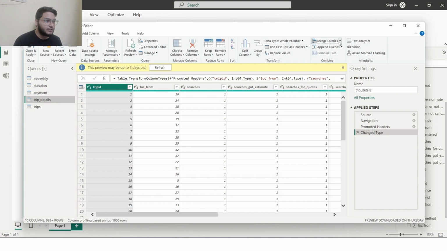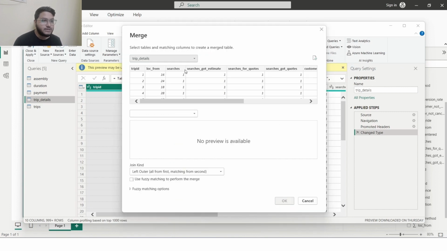So how to do a join, how to perform a join. You can see this merge queries thing. I'll click on the drop down. I'll click on the second option, merge queries as new. I'll click on this. You can see I have got two different drop downs. Here we can select the tables on which you want to join. In the first drop down, I will select trip_details, and the table I want to join onto is the assembly table.